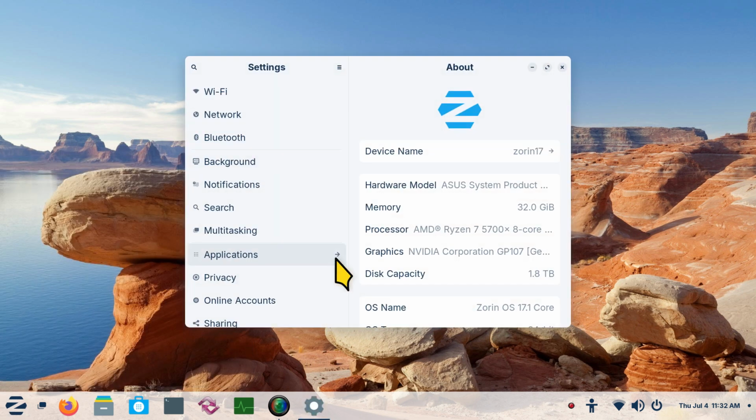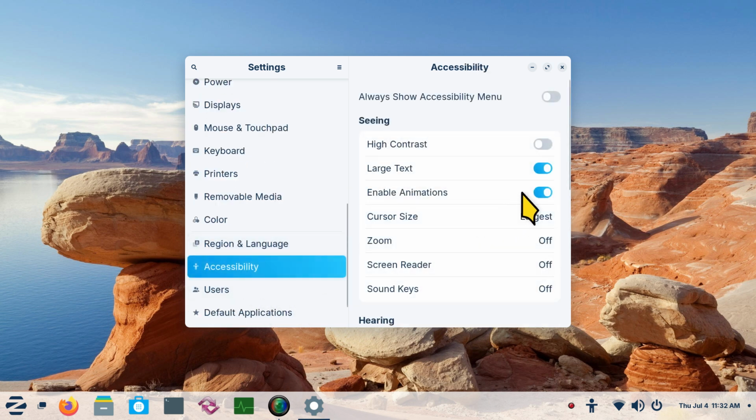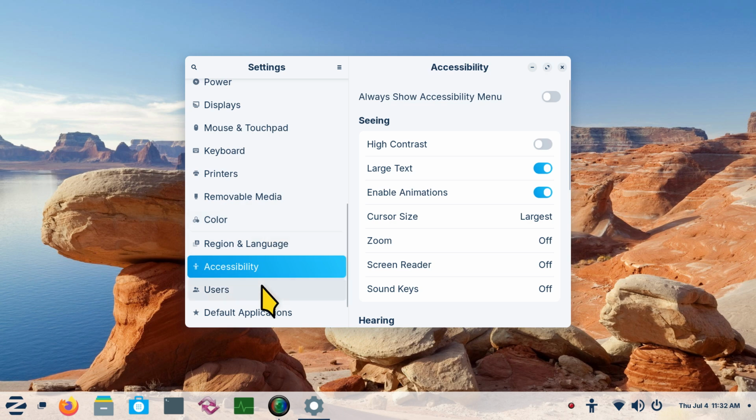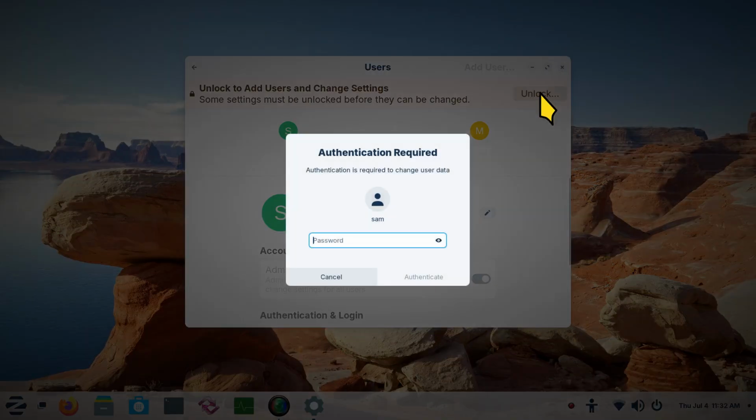So let's go back in here again and talk a little bit about, not my mouse pointer, hopefully you don't mind this yellow thing, and accessibility. I have a large text turned on. That's why that human is sitting there. So it makes things a little bit larger. So I'm going to click on users. So we have Sam as our primary user today, and we're just going to do an unlock.